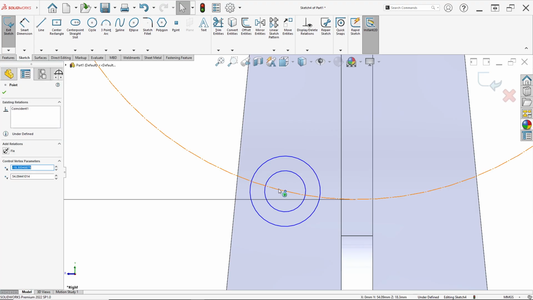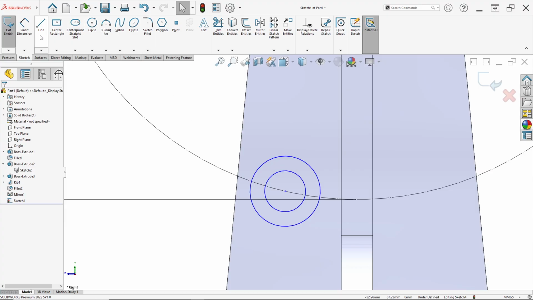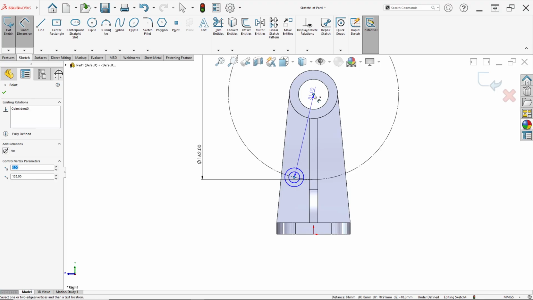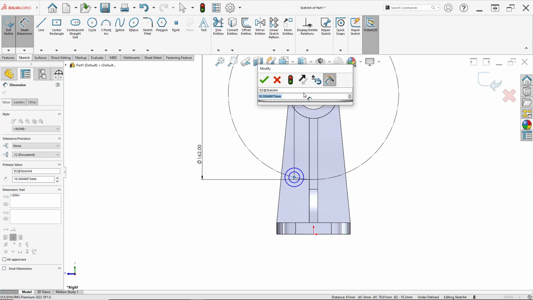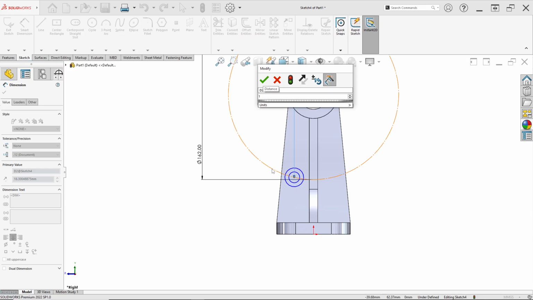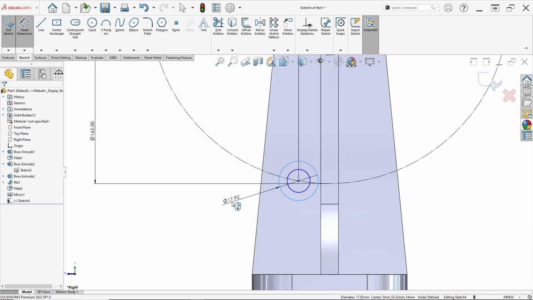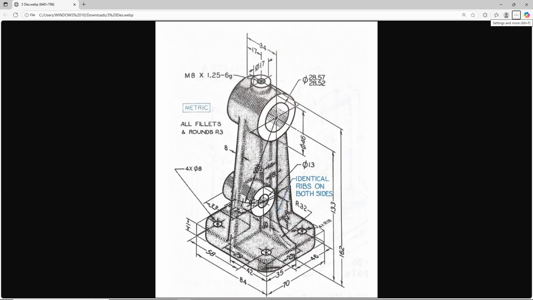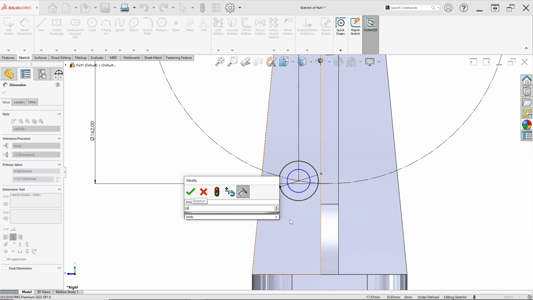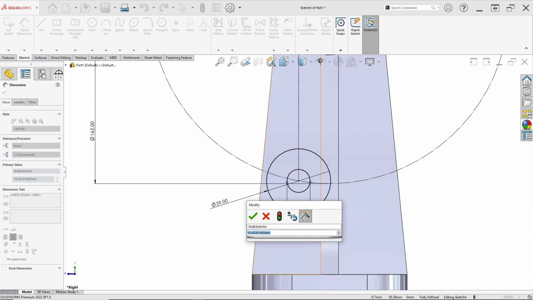Ensure this point and this circle. Ctrl-click, click make coincident, and we can set for distance. This center of circle to this point has a distance of 14 millimeter. Then we can set the diameter here to 29. Then this circle has a diameter of 13.